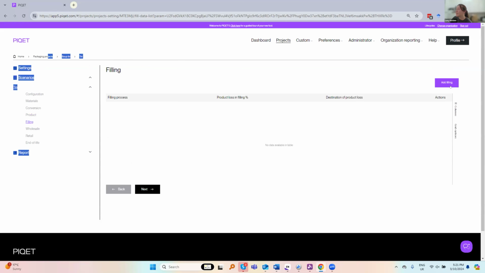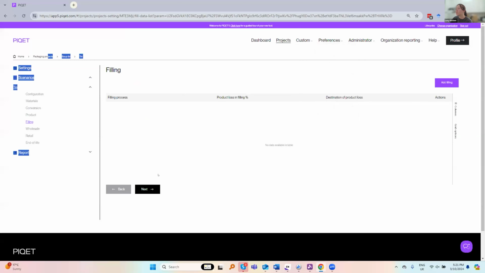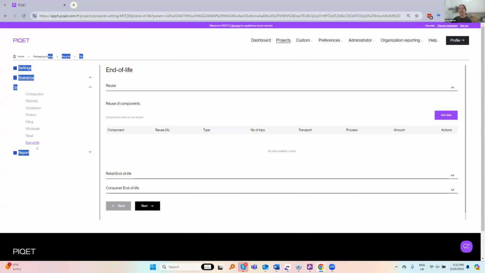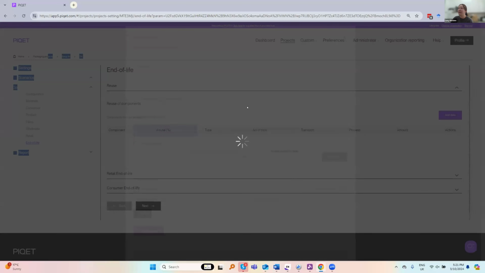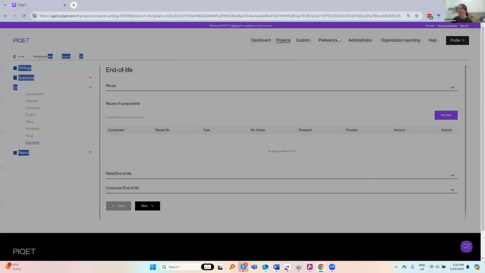Okay, going next into the filling. This is all the same. The next new thing that you'll see is we've split out end of life into its own section. Previously, this was in the consumer field, but now it's got its own section. So reuse is part of end of life as well. If you want to model a reuse of any specific component, you can do so in the same way that you would in PK4 here.